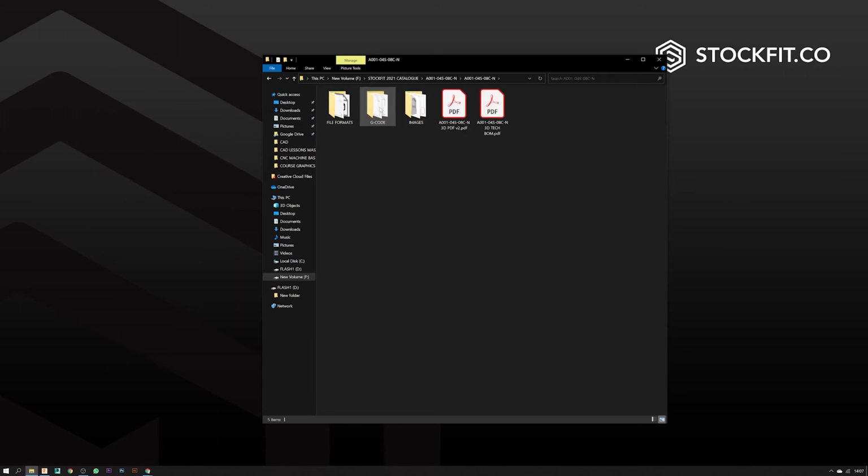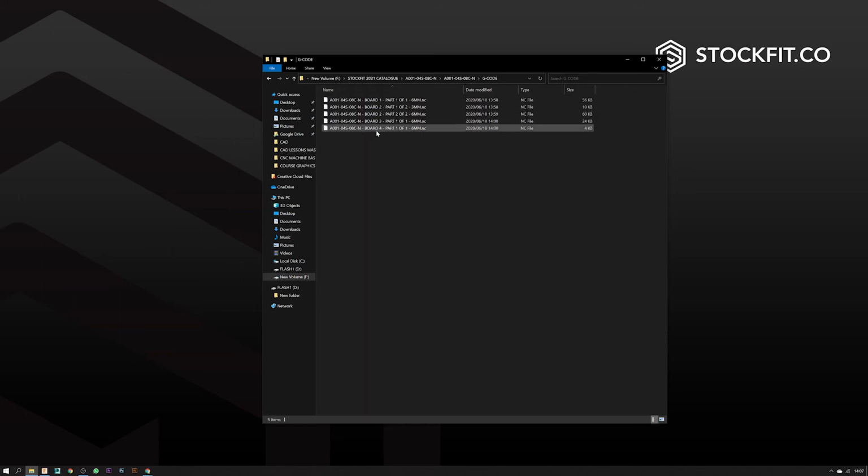Now we've got the images, we've got the G code, and as mentioned before, we've got 6 G code files or 5 G code files. That's board 1. Board 2 had 2 files, a 3mm and a 6mm file. Board 3 had 1 file that was a 6mm file, and board 4 had 1 file.